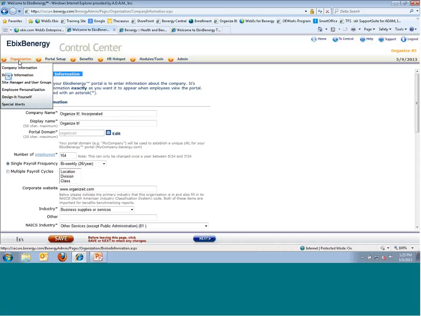So the first option under organization is company information. Again, that's the landing page. So let's talk about a couple of things that we see. Notice that required fields are identified with an asterisk to the right of the field name. So for example, the company name, the portal display name, portal domain, that kind of thing, these are all required. Basically what that means in Benergy is that if a required field is indicated with an asterisk, then that field must be configured before the user can save. So that's what this button is down here, obviously. Bright orange button that says save.